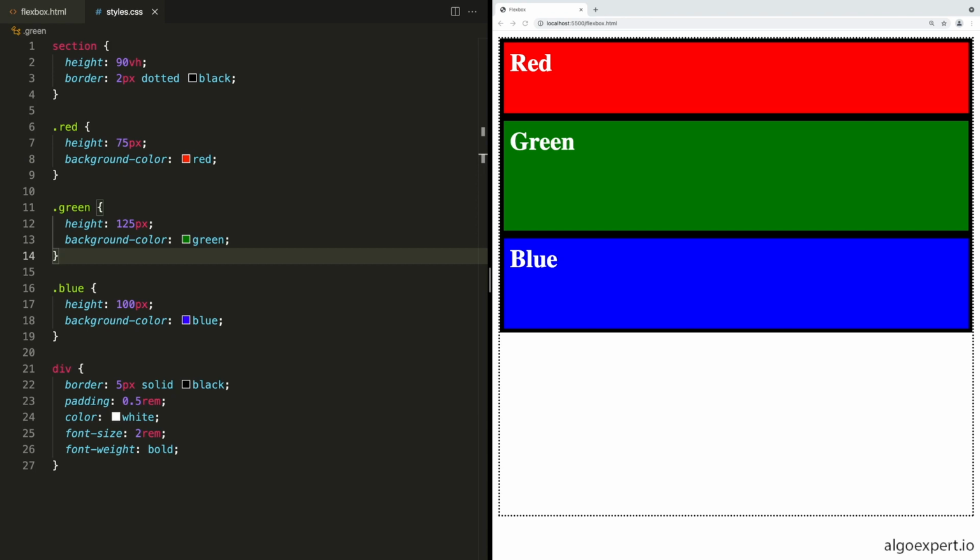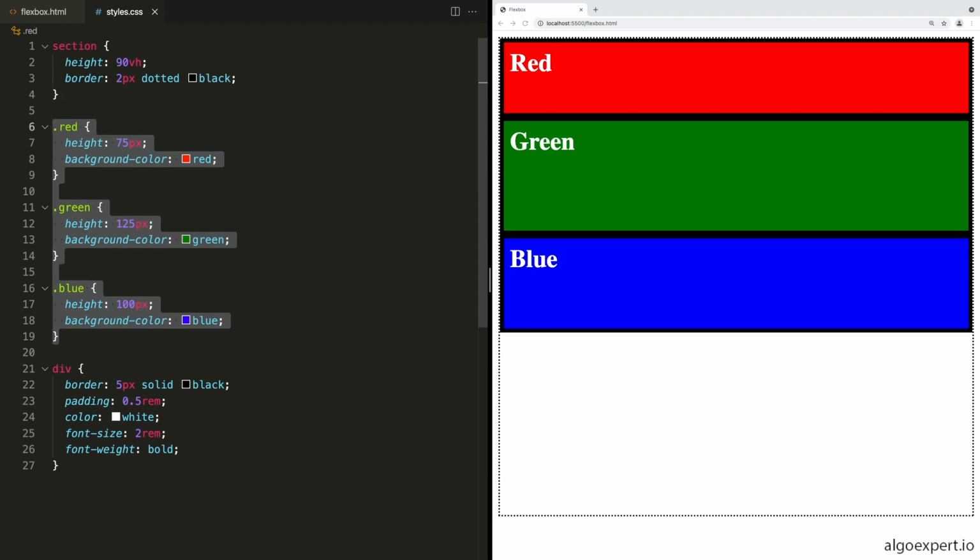And then if we go into our CSS file, we have a little bit of pre-written code. So first, the section, I've given a height of 90 VH, so 90% of the height of the viewport. And then I've given it a border of 2 pixels dotted black, which is just creating a dotted black border around the entire section. And then each of red, green, and blue have a different height as well as a background color that corresponds to their class name. The different heights are just to make it easier to tell what some of the Flexbox properties are going to be doing, and you'll see why that's helpful in a minute.